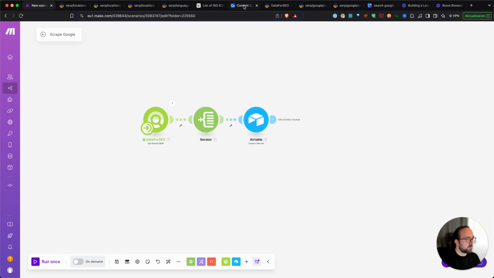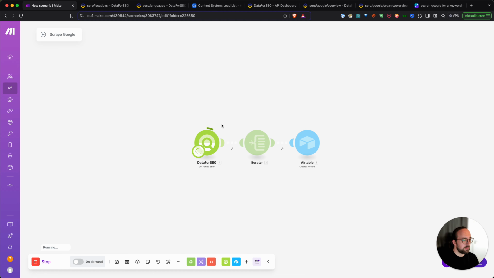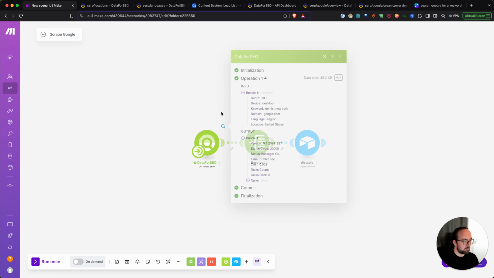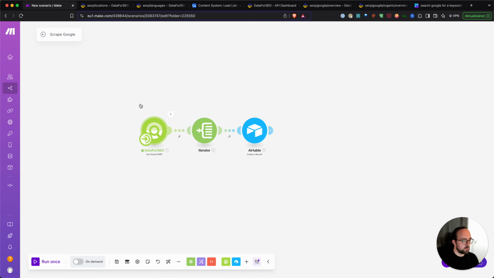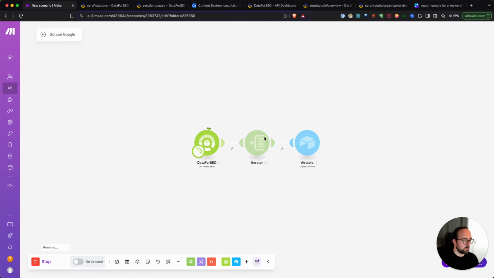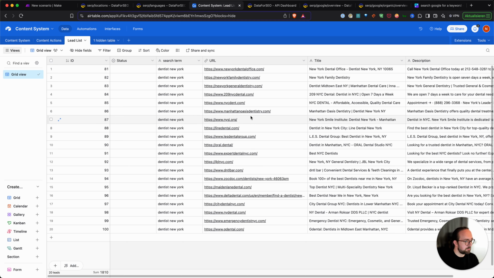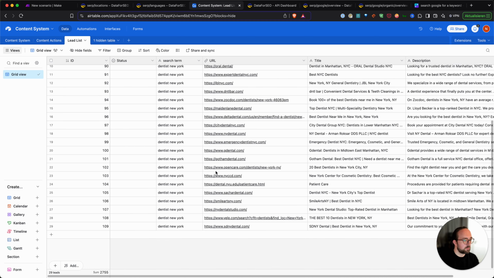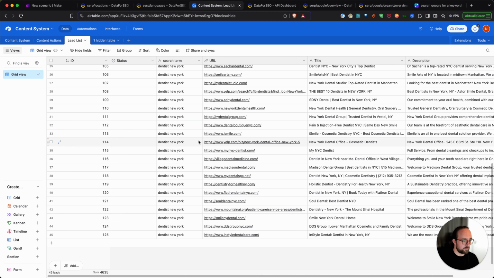When you now run it, it will. Okay, let's try it out. Run this module. It runs. Usually it doesn't take so long. I just ran this module only, so now I'm going to run once, and it will run the whole scenario. Iterator, Airtable, and we should see our scraped dentists here: URL, title, description. Great. I forgot to reduce the limit to 10, so now we have 100 new leads.